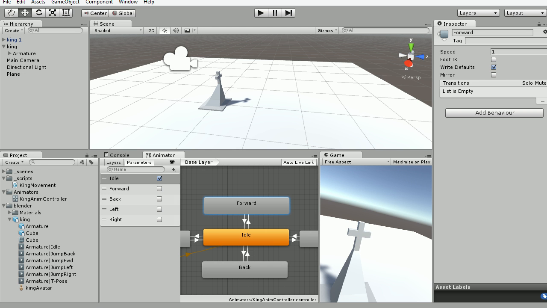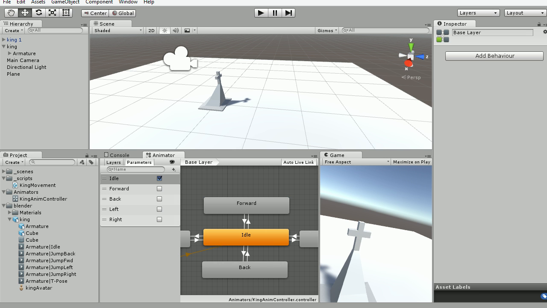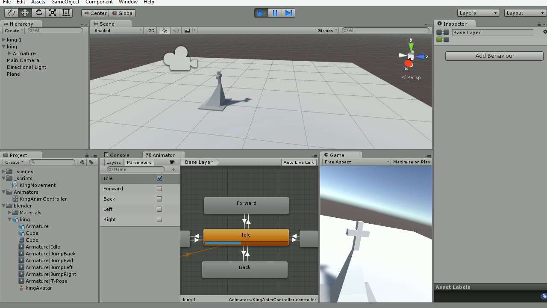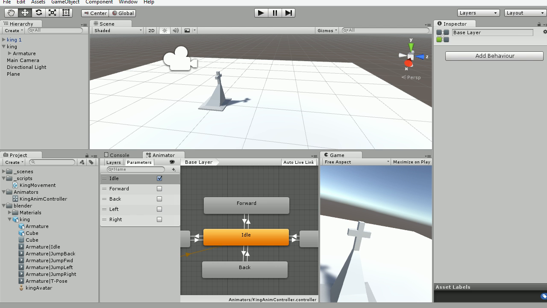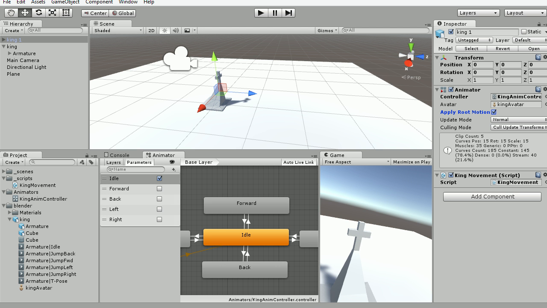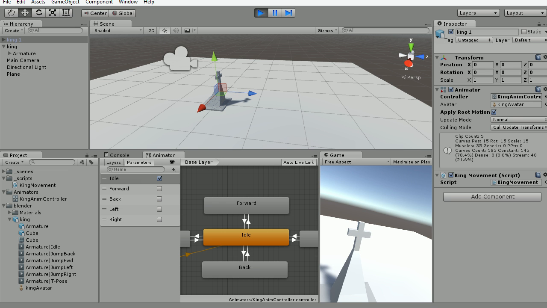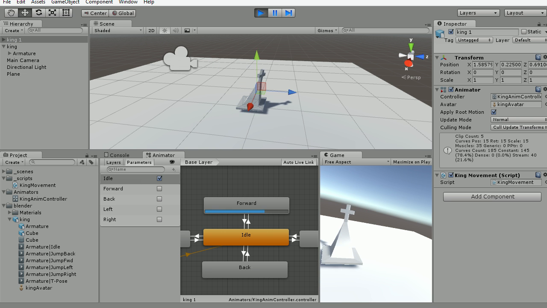Okay, so now let's make sure that we have our idle set to start so that we can have our code grab that, and we will hit play. And we will sit there and idle over and over until we tap the W. And we forgot to change our root motion, didn't we? Apply root motion. Save and play. Okay, so there's idle. We tap W, and now we jump forward.